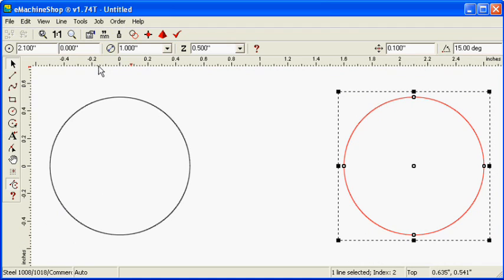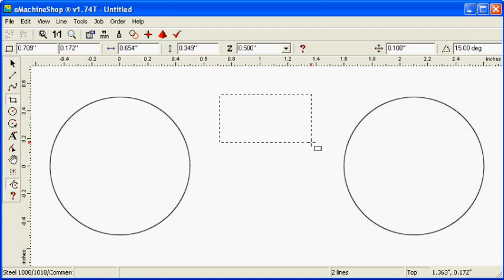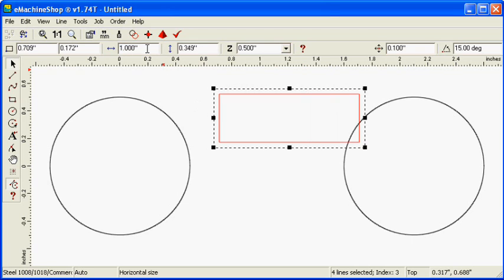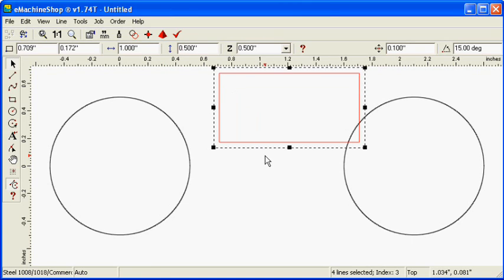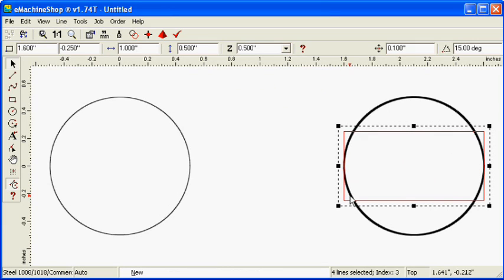Click the Rectangle button and draw a rectangle. Set the horizontal size to 1 inch and the vertical size to 0.5 inches. Drag the rectangle to snap to 9 o'clock on the circle. Nudge left 5 times for 0.5 inches.